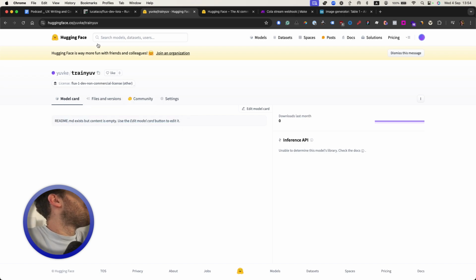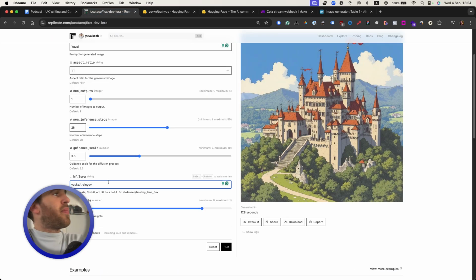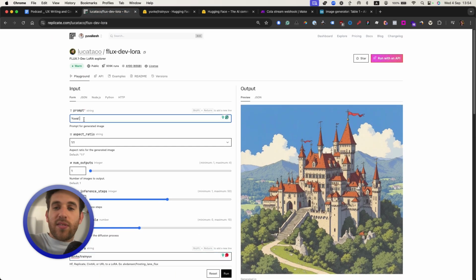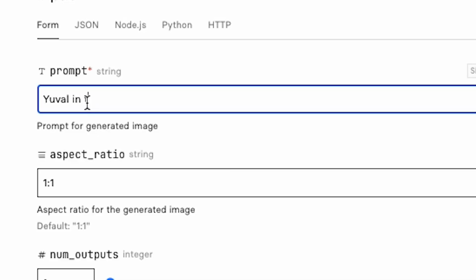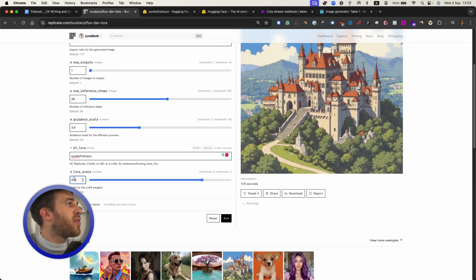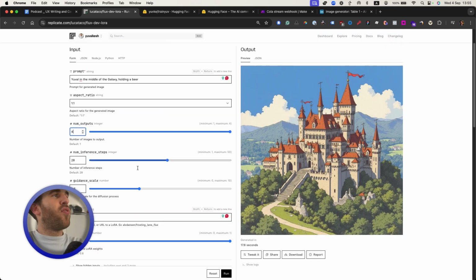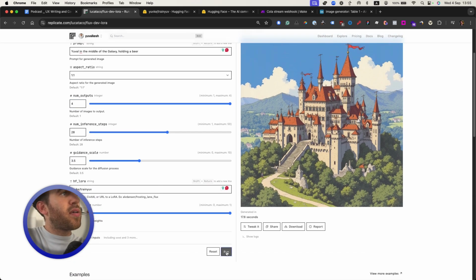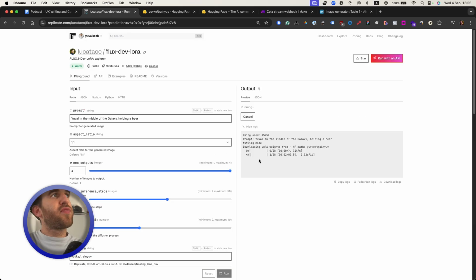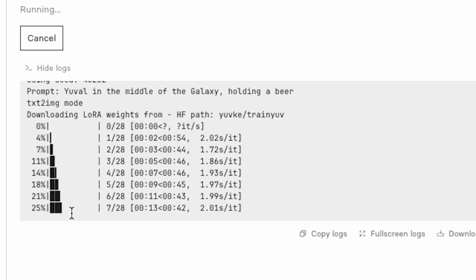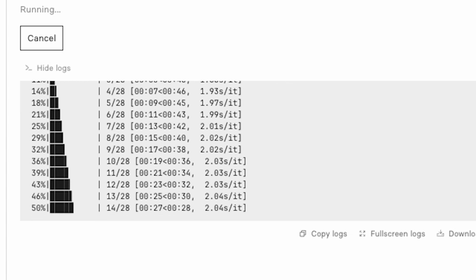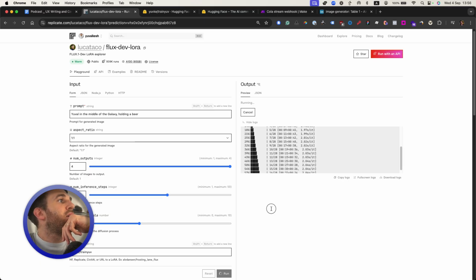I press copy and I paste it here, and then I can write something like Yuval in the middle of the galaxy holding a beer. And you need to put the Lora scale maybe all the way up, and let's give it 4 different outputs. You run it and basically you test. It takes a few seconds and then it creates it. Basically it's updated right now. That's great.